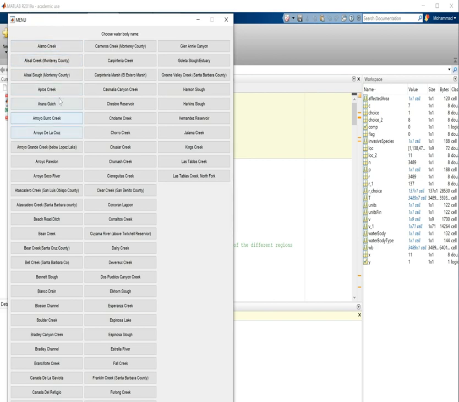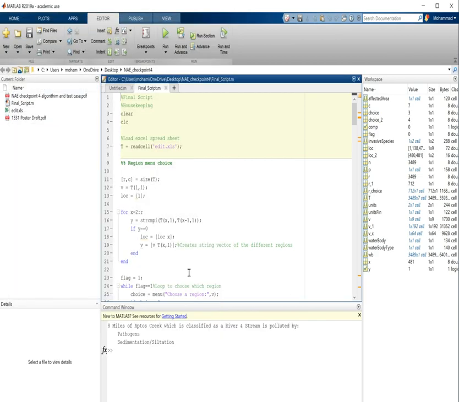So we're going to go ahead and click on Aptos Creek, and our result was 8 miles of Aptos Creek, which is classified as a river and stream, is polluted by bath cones and sedimentation siltation.